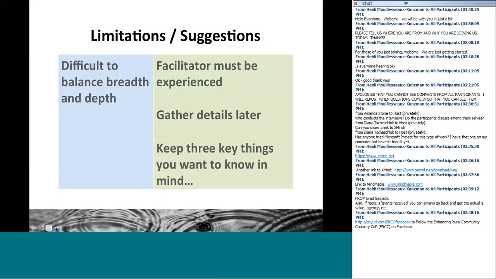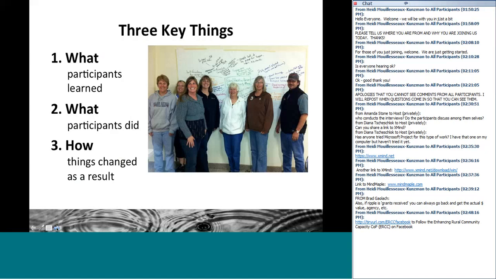So what we try to do is keep the three things you want in mind. In our logic model for this, we wanted to know, what did the participants learn? What did they do with that knowledge, and how did things change? So as we're developing our prompting questions, and as we're mapping it on the wall, we're always trying to say, well, why did that matter? And what did you do with that? And how did you know that you learned things? And what was the demonstration of things that changed?